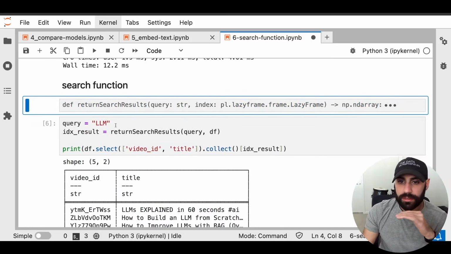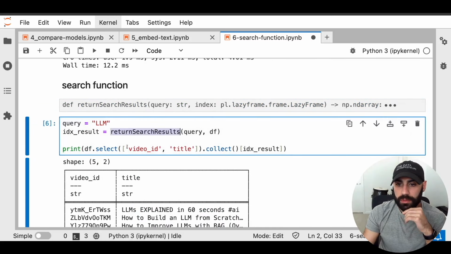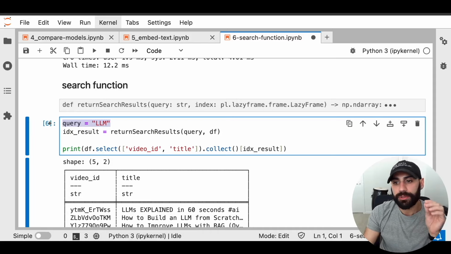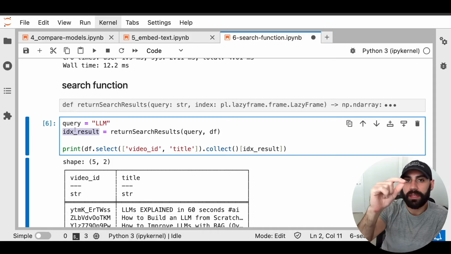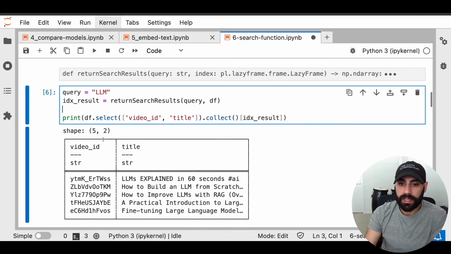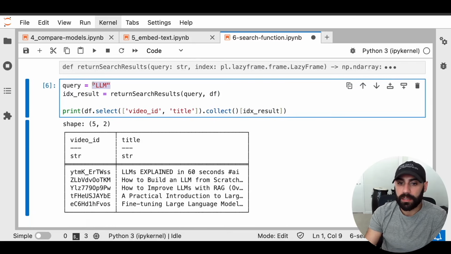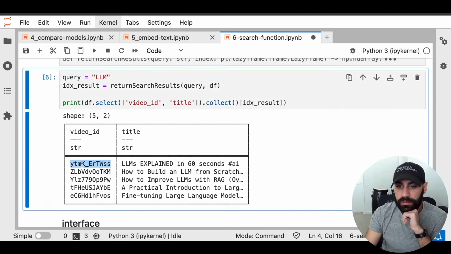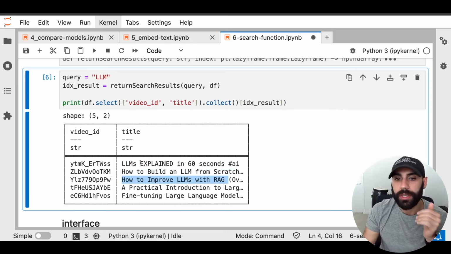So it's super simple. We'll write a function called return search results that takes in a user query and spits out the indexes of the search results in our data frame. What that looks like is if we type in the query LLM, it'll spit back out the indexes, and then we can display the results using this line of code here. We'll have the video ID, and then the title. The first result is LLMs explained in 60 seconds. Then we have how to build an LLM from scratch, how to improve LLMs with RAG, practical introduction to large language models, and a video on fine tuning.